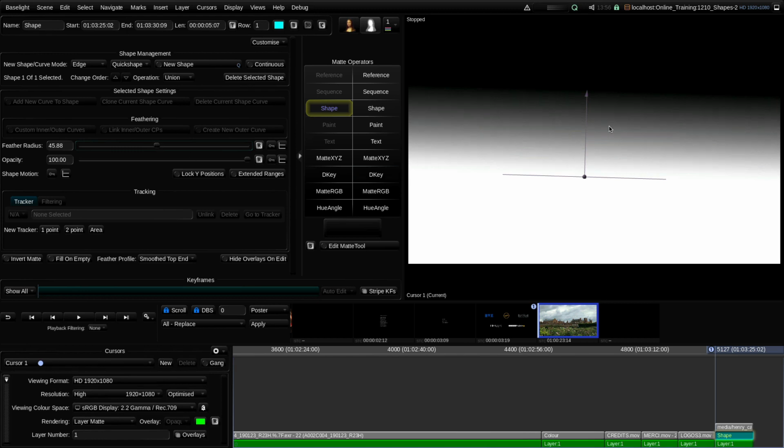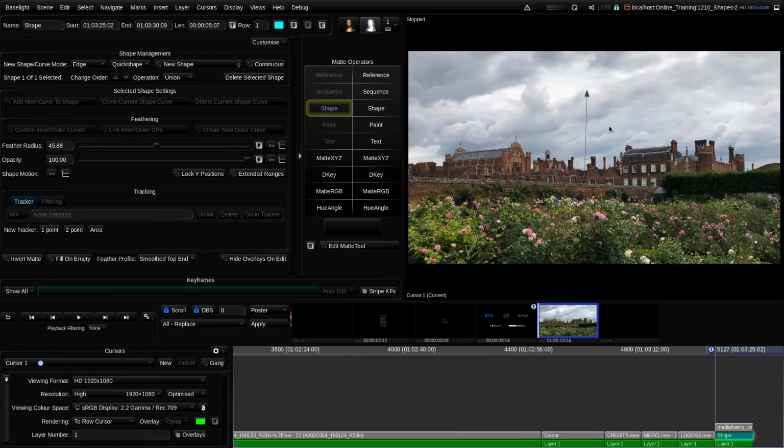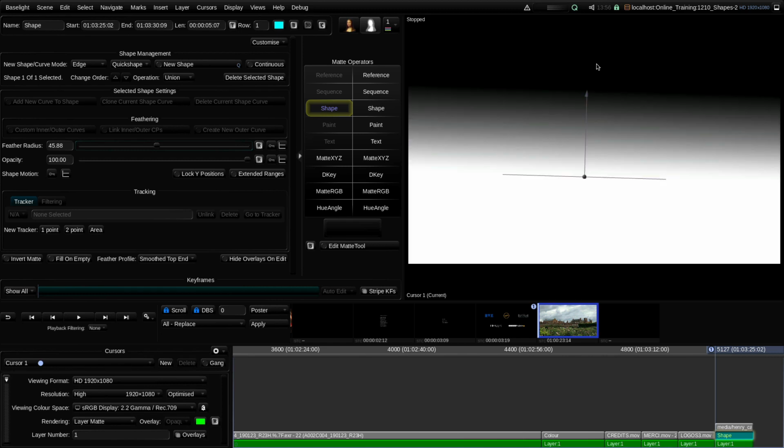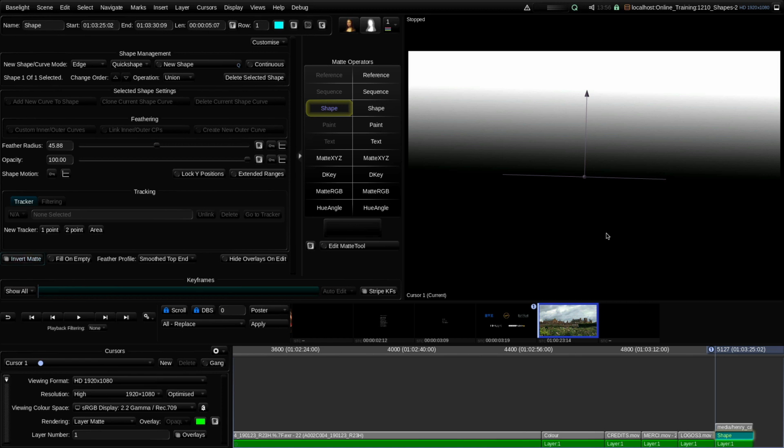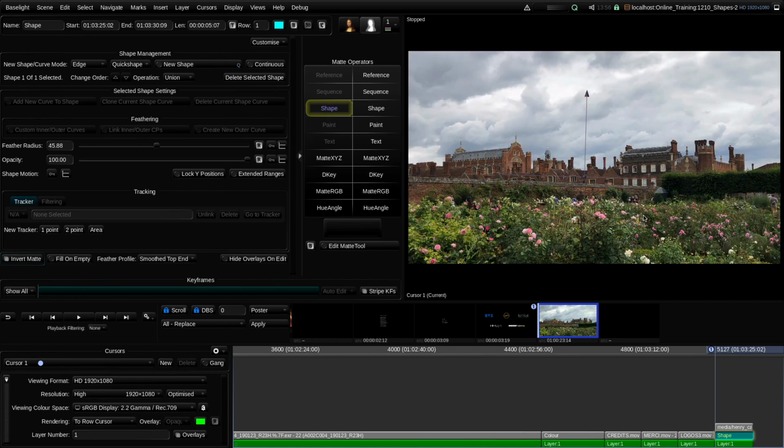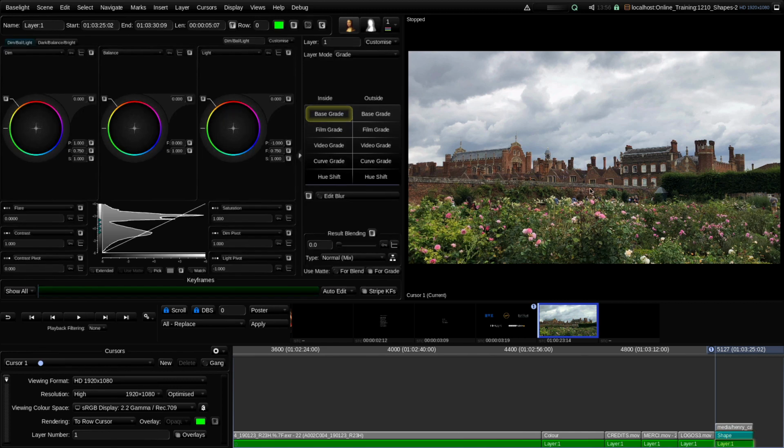Now in this case, I want to grade the sky inside the matte, so I want that to be the white area rather than the black area. So I'm actually going to invert the matte so that it gets whiter towards the top. Down at the bottom of the shape parameters, there's an invert matte button, and you'll now see that the matte goes from black to white rather than white to black. Okay, and now I'll switch back over to view the grade by pressing S. And once again, I'll use the base grade on the inside of the matte to darken the sky.